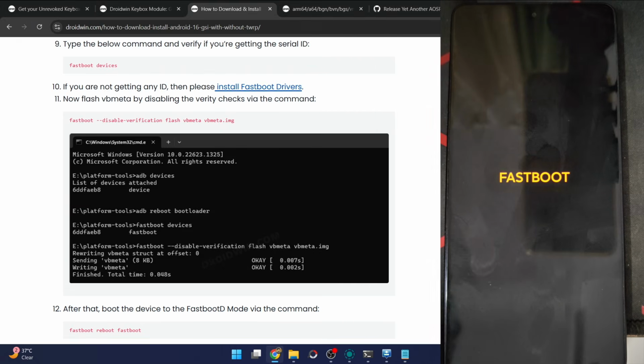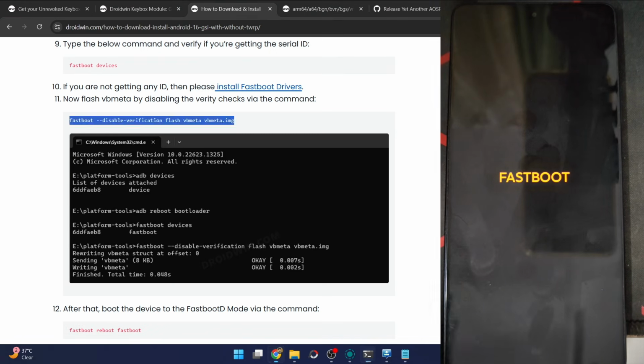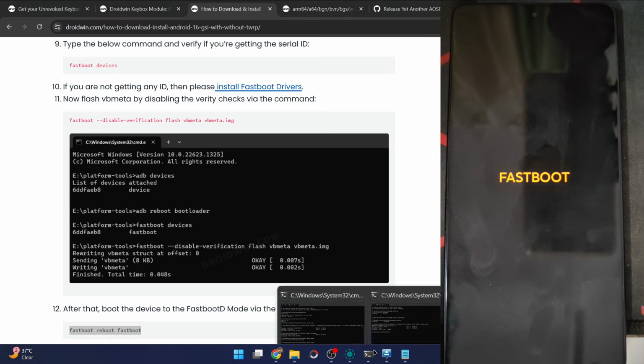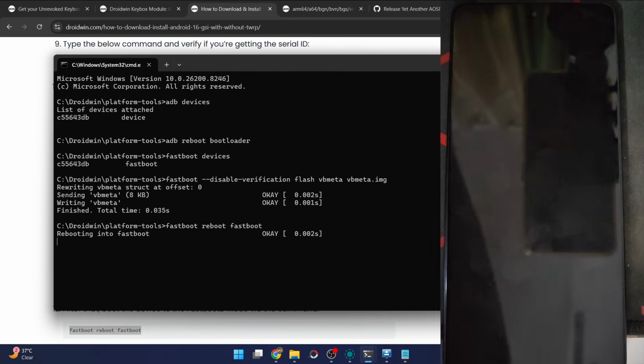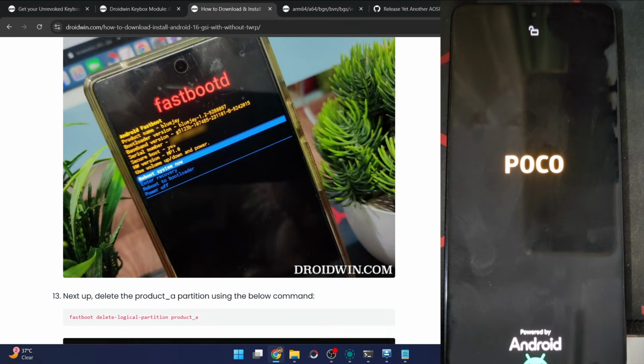If that's all fine, then let's now turn off or disable the Android Verified Boot by flashing the file of vbmeta. So copy this command, paste the command in the CMD window. This will flash the file and turn off AVB. When that is done, boot the phone to the fastbootd mode by the fastboot reboot fastboot command. Copy the command, paste the command once again, hit the enter key. This will take a few seconds, and once that is done, we could now flash the GSI ROM.